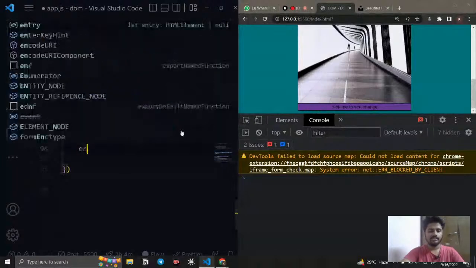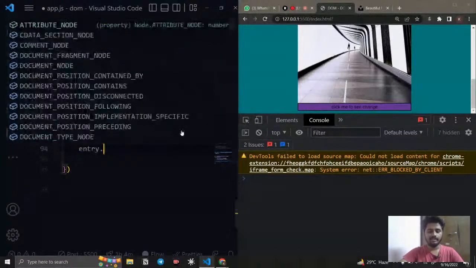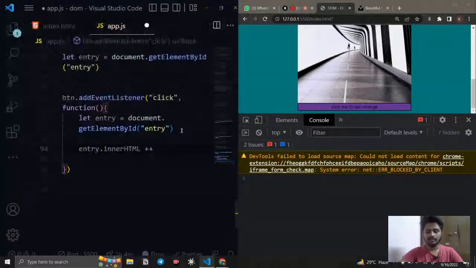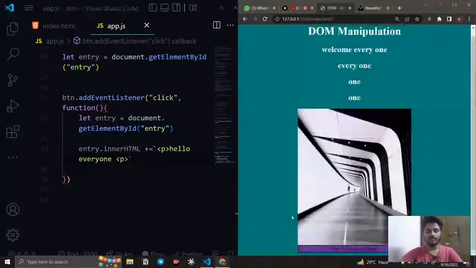Here I can say just fetch that entry. Inside that entry, innerHTML, what I can do is add, using the assignment operator, what I need to add. I need to add a bunch of things, like I just want to add a paragraph, and the paragraph has "hello everyone". So this is what it is going to have, and we can add it like this. Okay, so what happens if someone clicks this button? We have a div, but you can notice that the div will not be there.